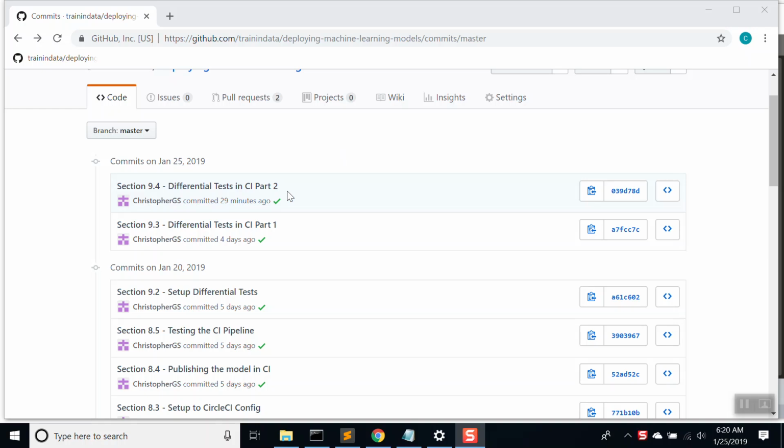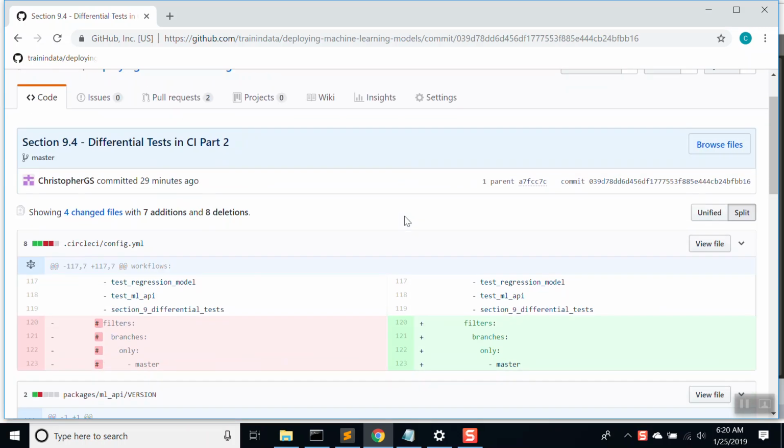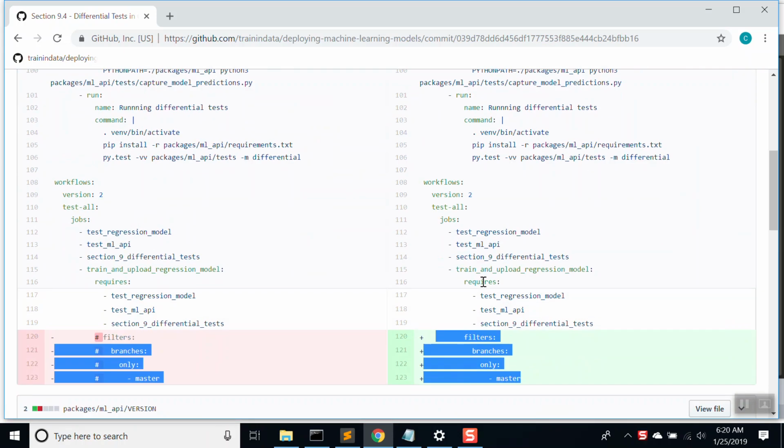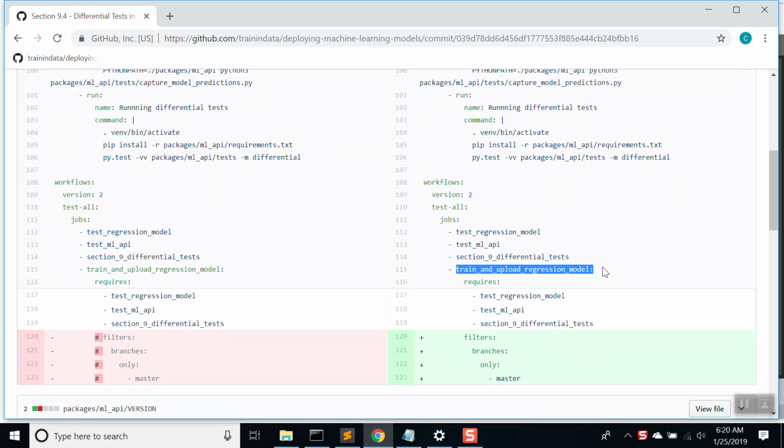Okay, this is section 9.4, where we're going to bring everything together. So let's have a look at the diff here. We're uncommenting this filter so that now our train and upload regression model job will only run when we merge to master, and that's what we expect.